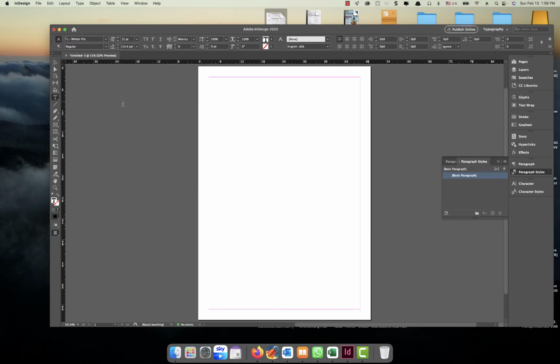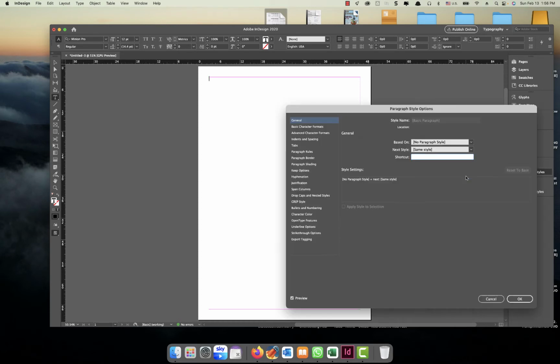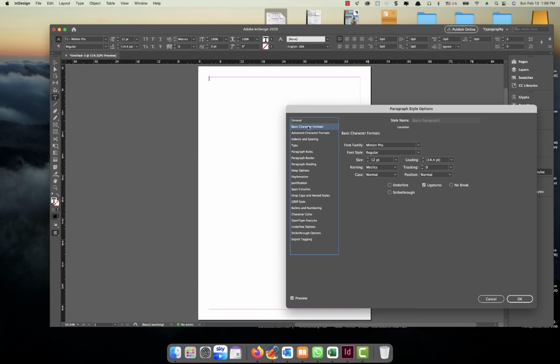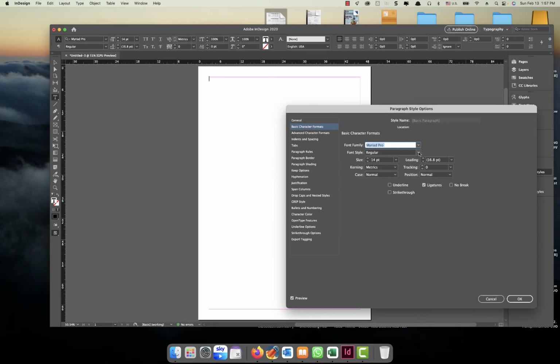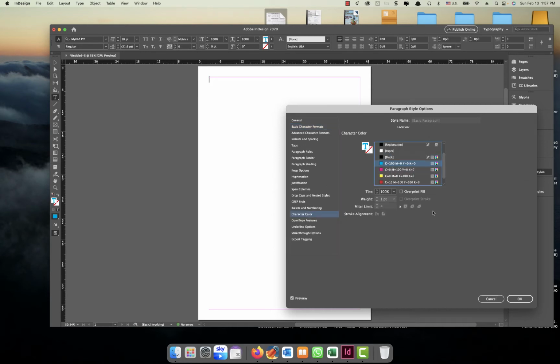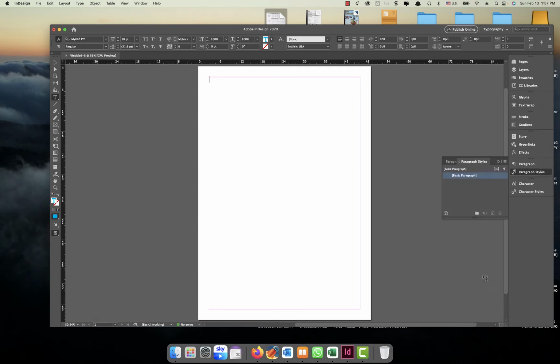So I grab my type tool, and then I'm just going to set up my basic paragraph. I'll double click, and then set the basic character fonts I want. Let me maintain Minion Pro, and just give it like 18. Then for the character color, I'm just going to select something like blue and then hit okay. I'm going to start by doing the profile, say for a software engineer. So I just type profile, software engineer.